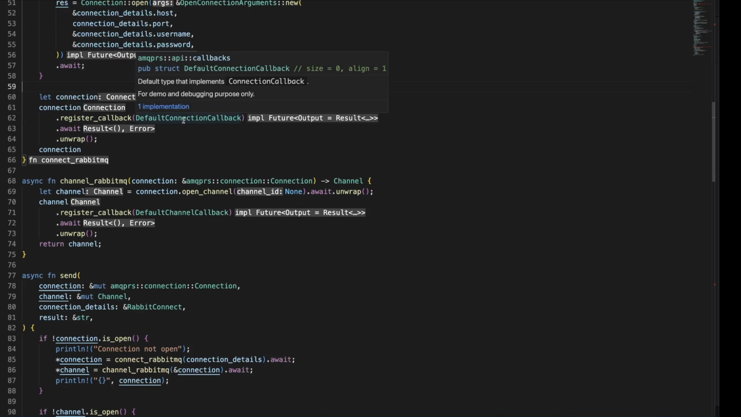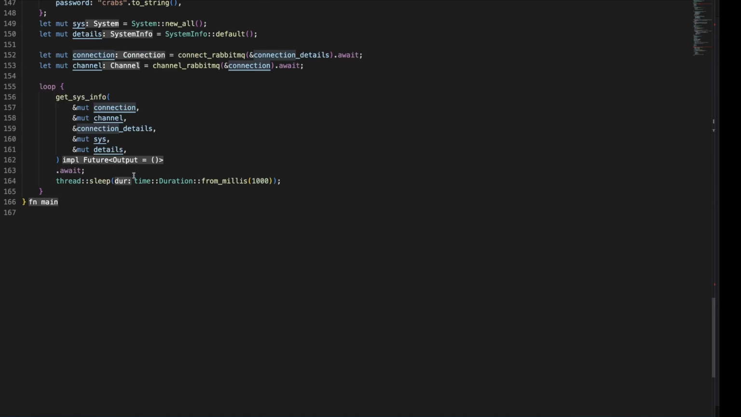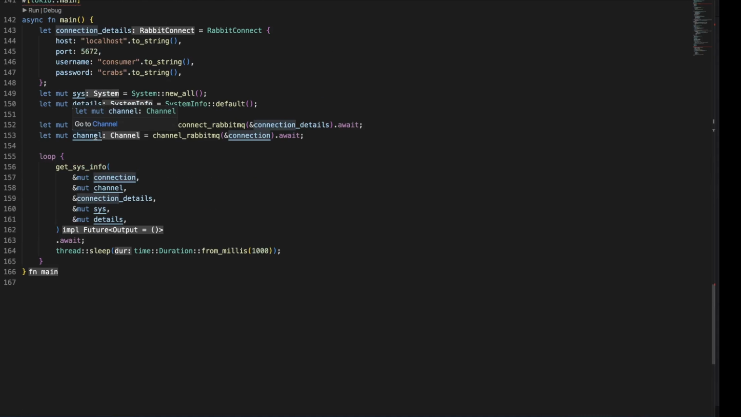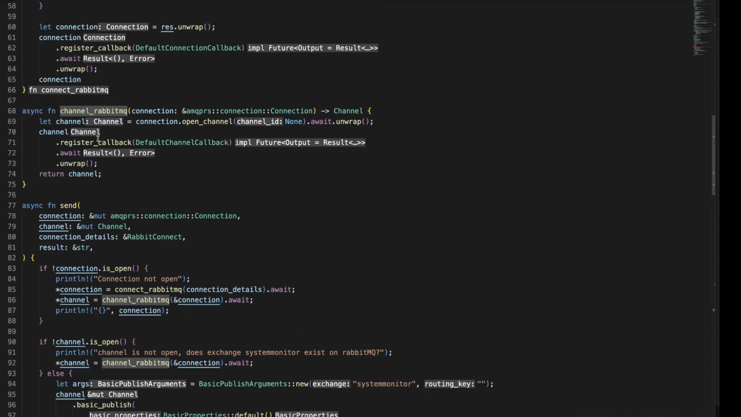And we register the standard callback, and this is the default callback, so that will always be there. We can safely unwrap that as well. And then we have our connection. That's what we pass back. That's what we saw here. Then we need to pass in that connection to create a channel. So we go to Rabbit channel, RabbitMQ channel, here we go.